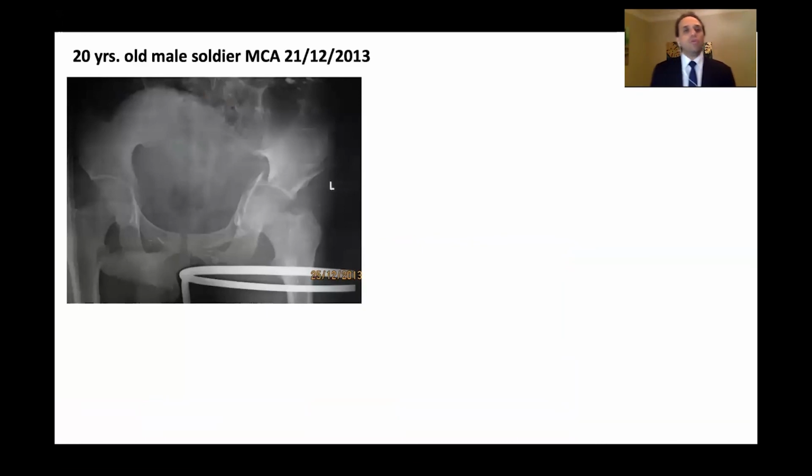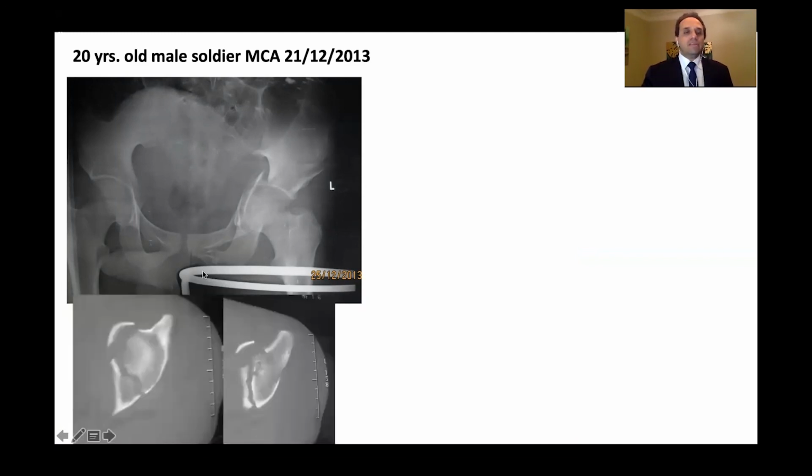A 20-year-old male soldier involved in a motorcycle accident. And you can see here that the fracture runs there. So the articular cartilage is not attached to the axial skeleton. Then there is a medial wall. Then there is a fracture passing down there. So we can tell that this is an associated both columns because the ilium ends here. Let's look at the CT scan.